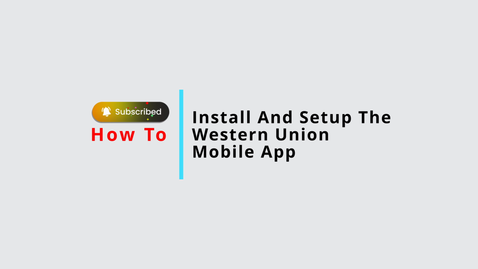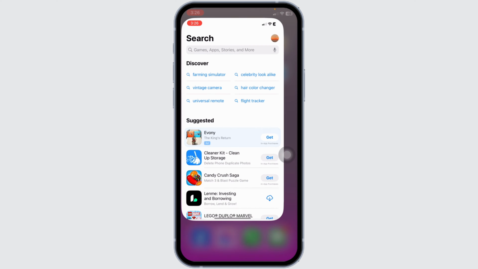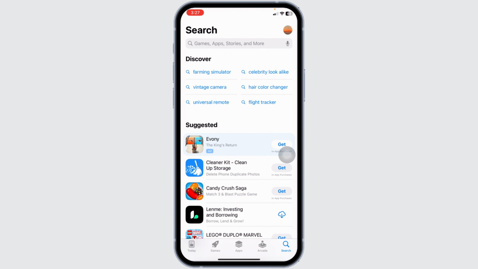How to install and set up the Western Union mobile app. Let's get started. Launch your Play Store or App Store. The process is similar for Android and iOS devices.